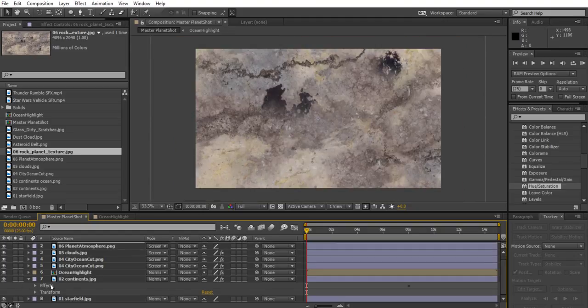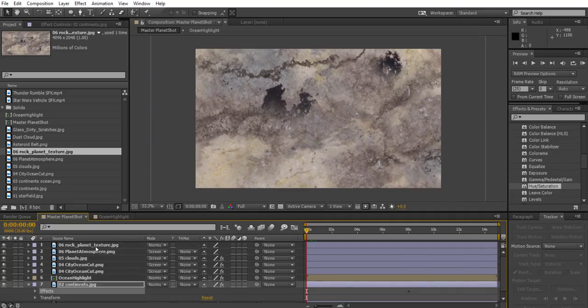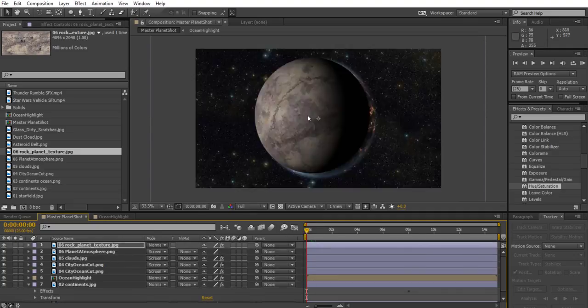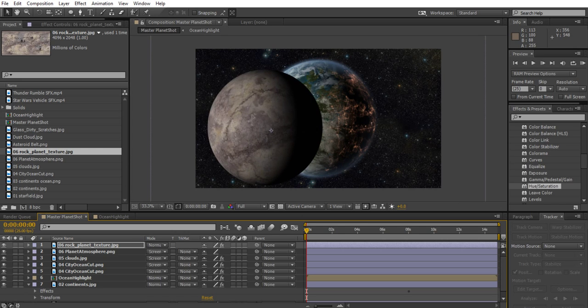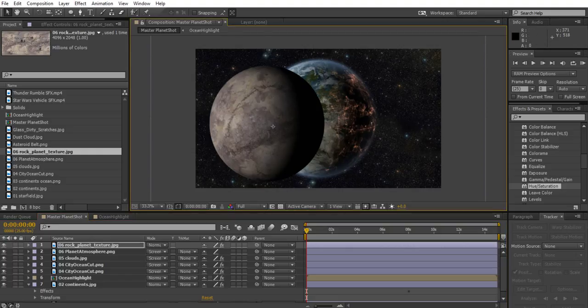And then going to go to copy the effect from our continents layer, so always copying from the same layer, making sure my time slider is at 0, go up to my rock texture and do Control V, and now it's applied all of those settings to another object which we can move over here. So we can now scale this moon down.